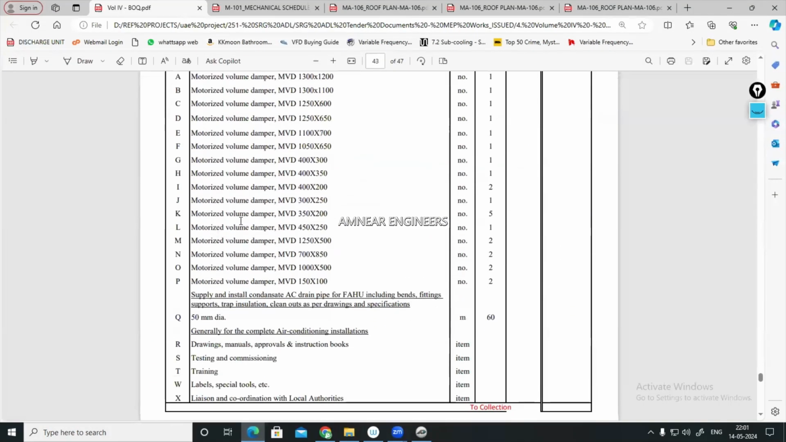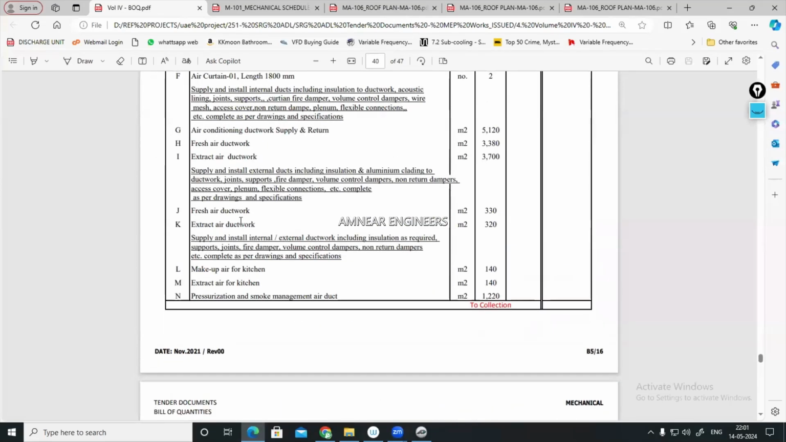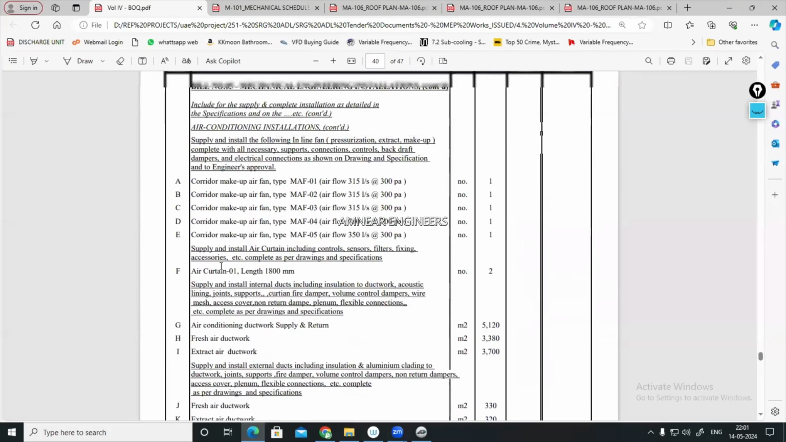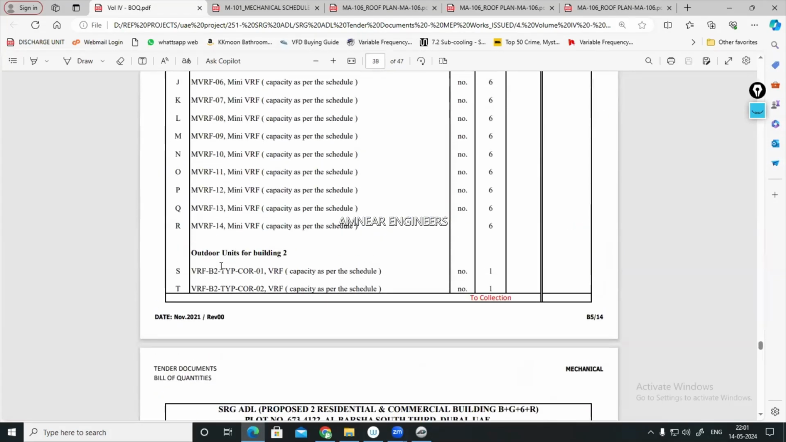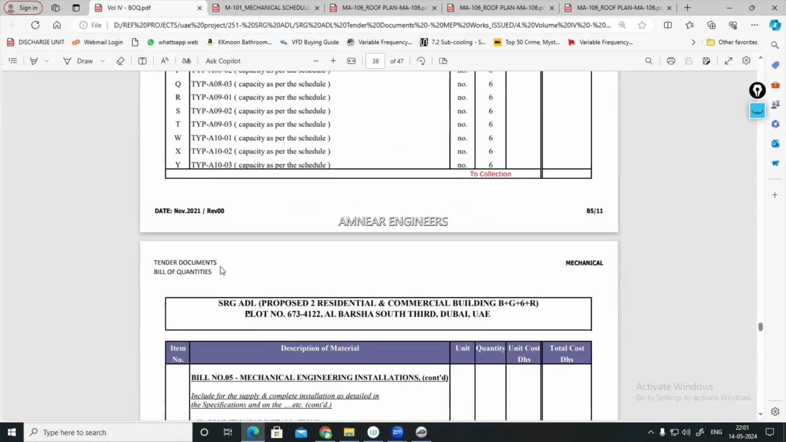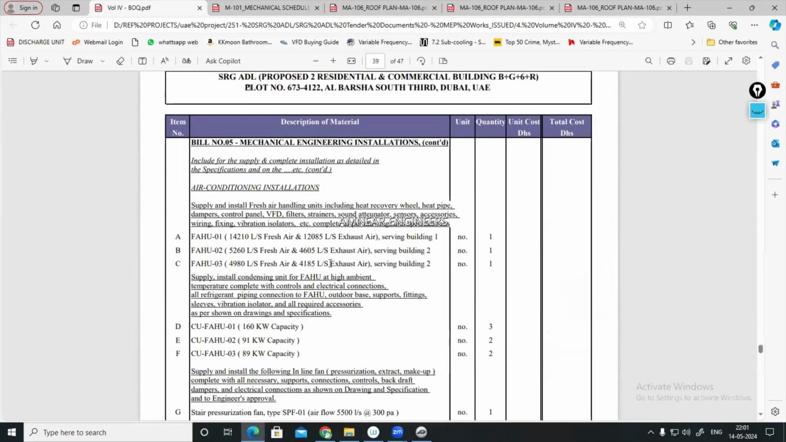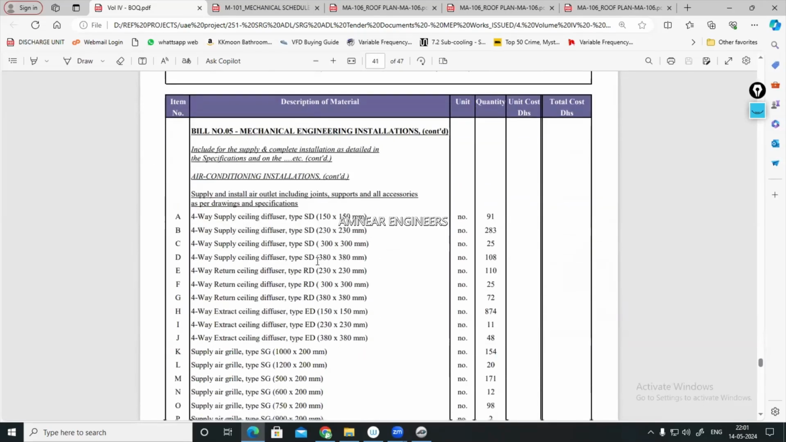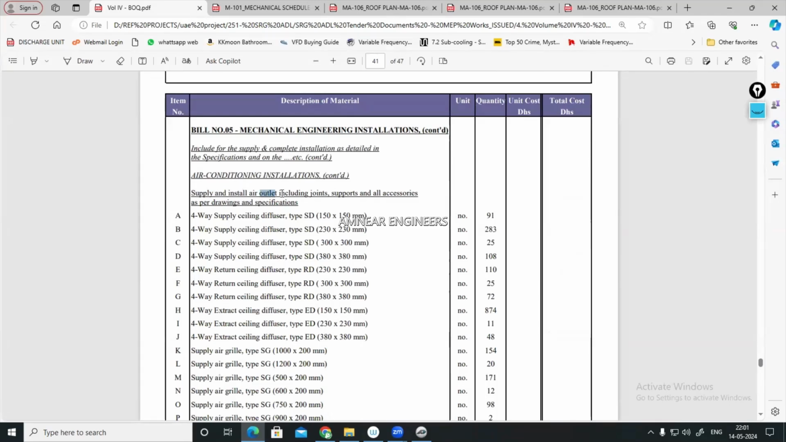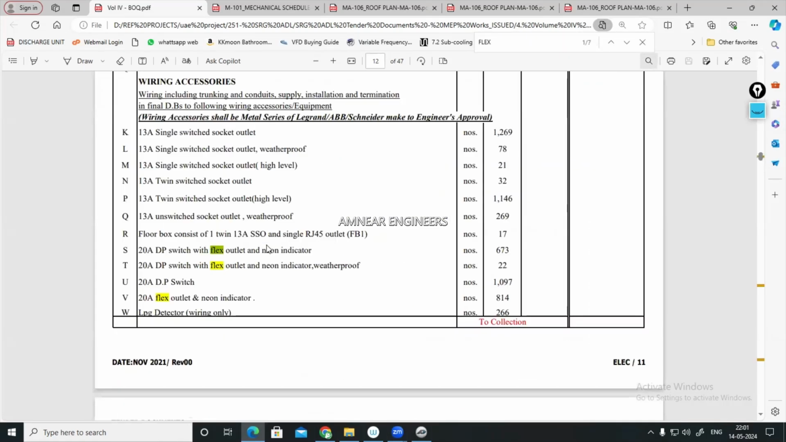Motorized fire damper, volume dampers. Supply air grill, fresh air duct for the air curtain. Flexible duct data is not there. Sometimes it might be along with the machine. With respect to the air supply and installation of air outlet, including joints, supports, and all the accessories. Okay, so that's why. Along with this, you can include it if the flexible duct is not separate. Otherwise, you can check that flexible.